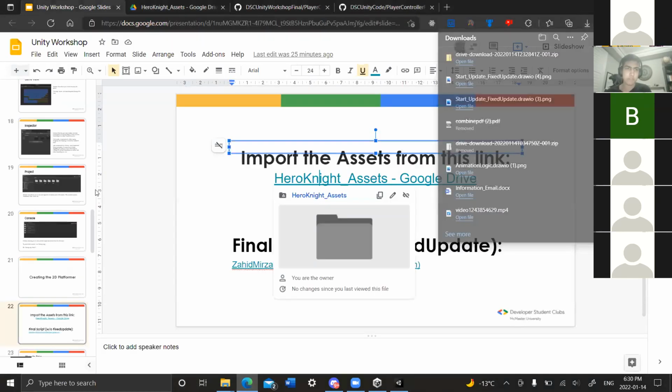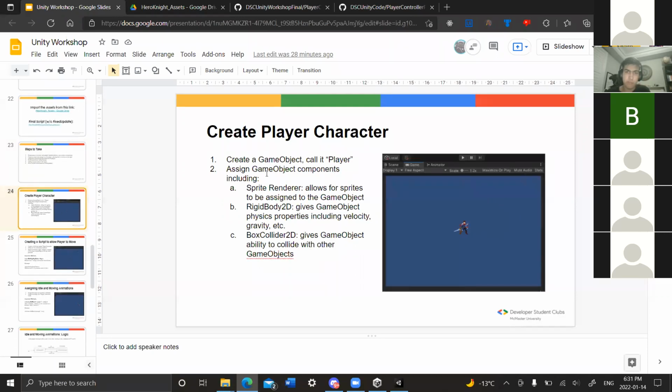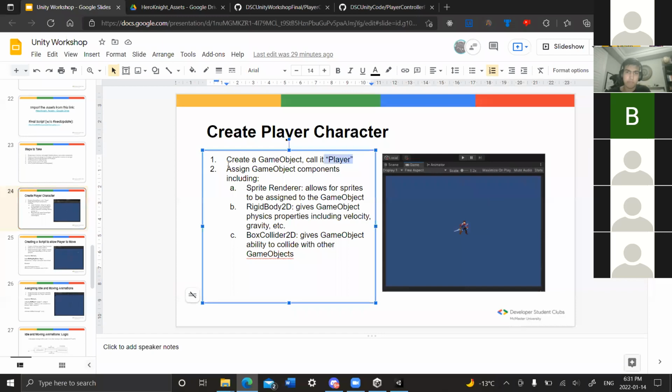So going back to the presentation, we're going to take some various steps in order to create the platformer. So we're going to work on this step by step. We'll go over the first step, which is actually creating the player character. To do this, we're going to be creating a game object and just calling it player, and then we're going to be assigning the game object components, which includes the sprite renderer, the rigid body 2D, and the box collider 2D. Let's do this first step first, right? Creating the game object. How do we do this?